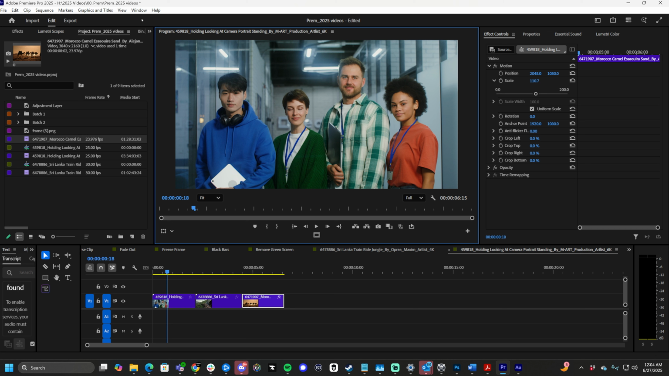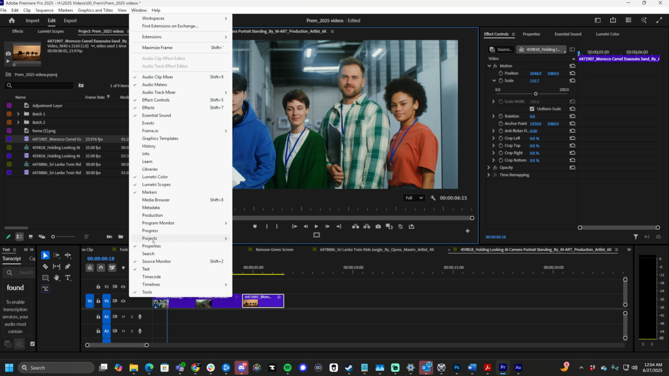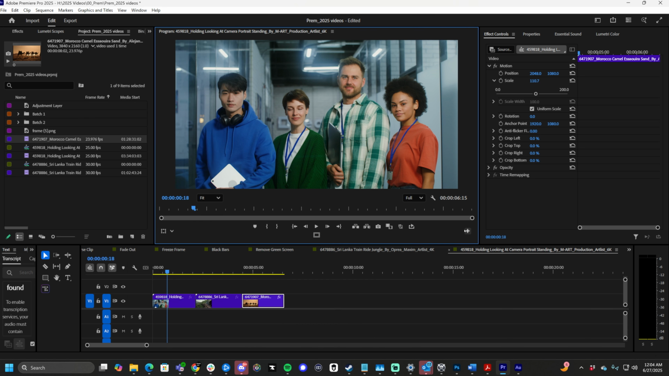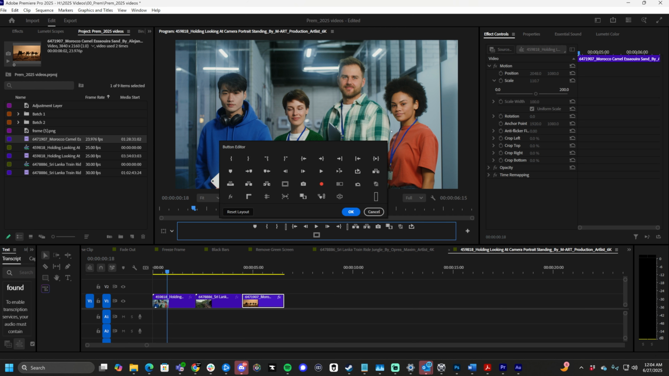In your program monitor, so Window, Program. There's mine right here. Let's do the little plus icon right here, the button editor. And it has all these new buttons that we can turn on and bring into Premiere Pro. Here's the loop button. So as you can see, mine's not in there, and now it is.